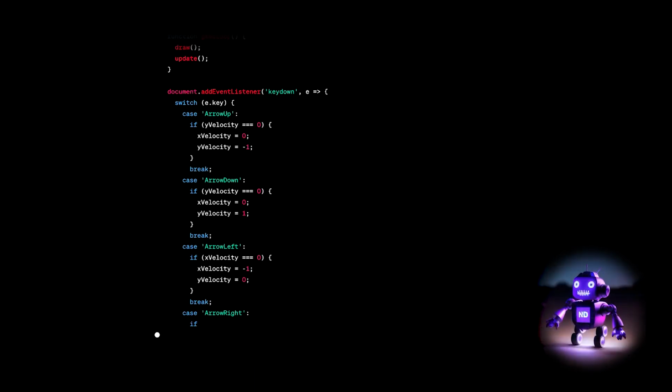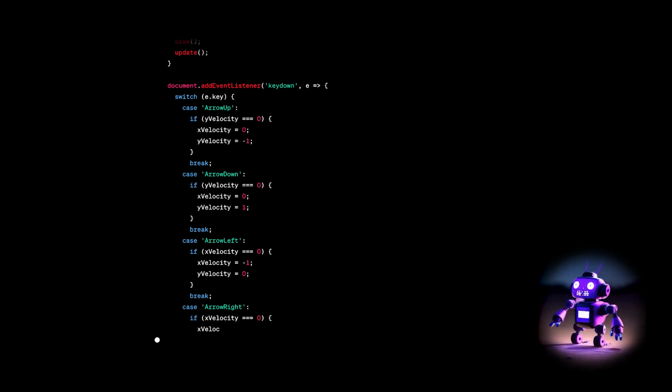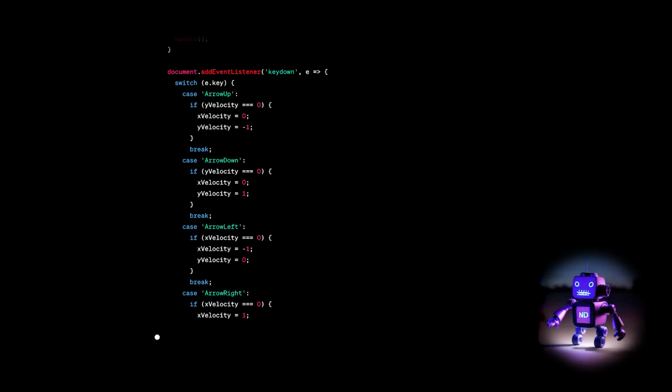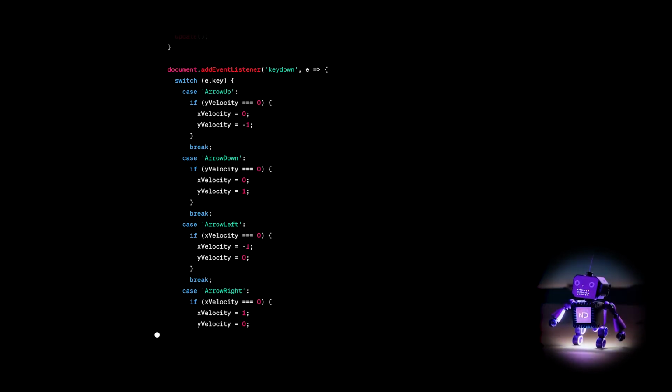In summary, the arrow key event listeners play a pivotal role in facilitating player input and controlling the direction of the snake's movement in the Snake game. They ensure that player commands are translated into meaningful actions within the game world, allowing players to navigate the snake and interact with the game environment effectively.